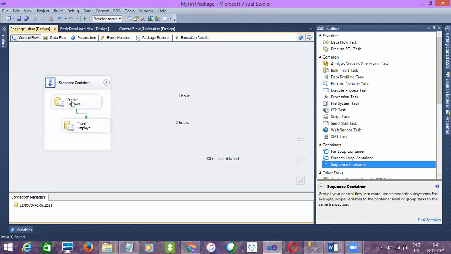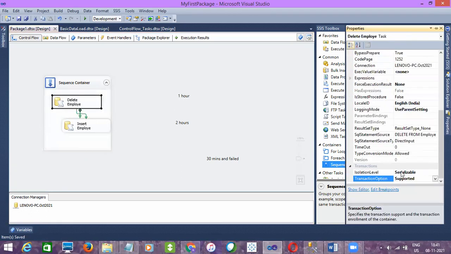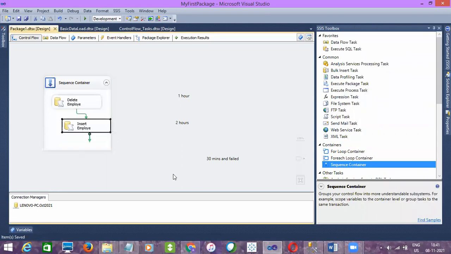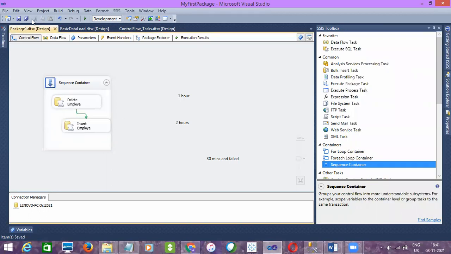So I have taken those 2 tasks within the sequence container, and for the sequence container, I have used the transaction option as required, and for each individual task, I have used the transaction option as supported, which means there is an existing transaction for the sequence container, use that transaction. That is what I have set for these two tasks, which is supported, right? So save it. And now I'm going to execute the package.